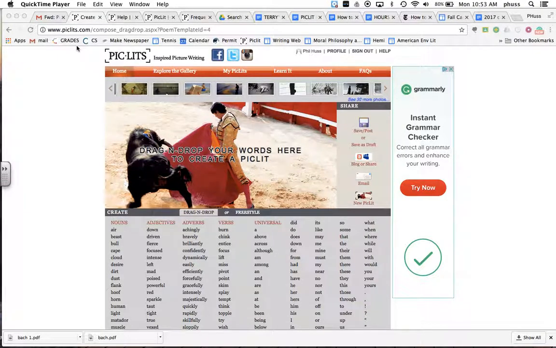Welcome to a tutorial on how to navigate this Piclits.com website. Just want to introduce you to some of the ideas behind this website. First thing, I think we need to define what a Piclit is.